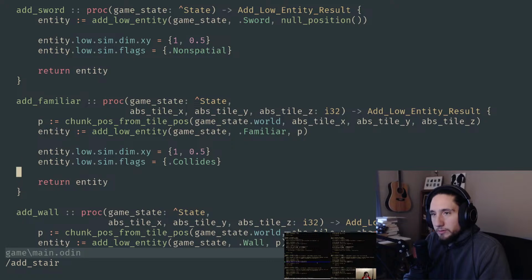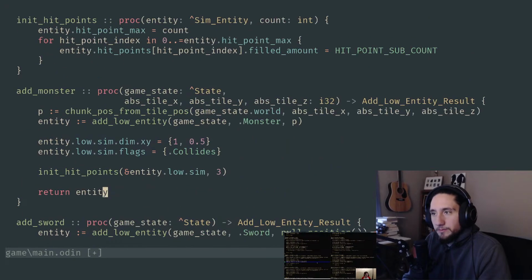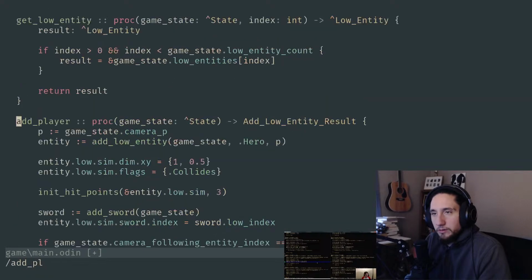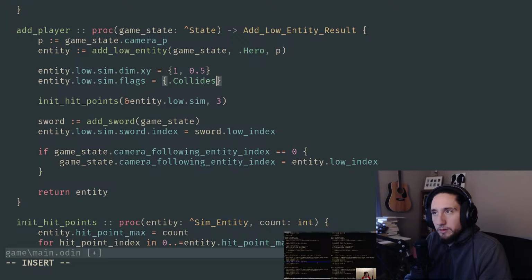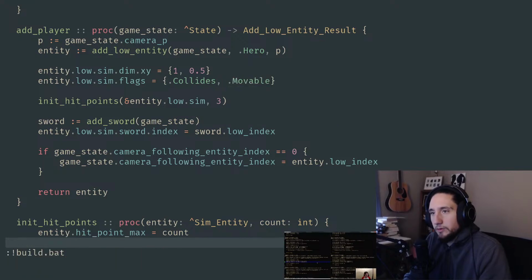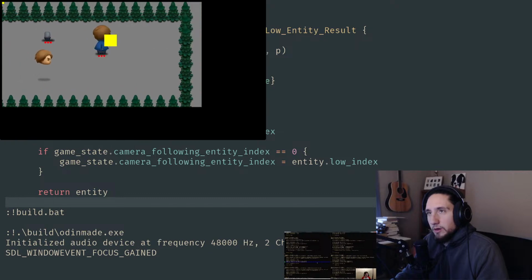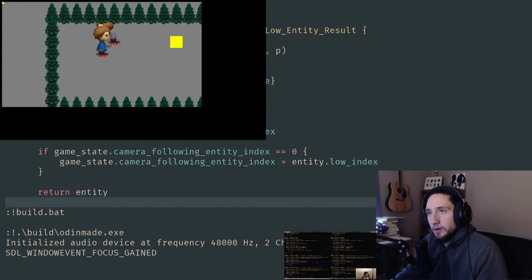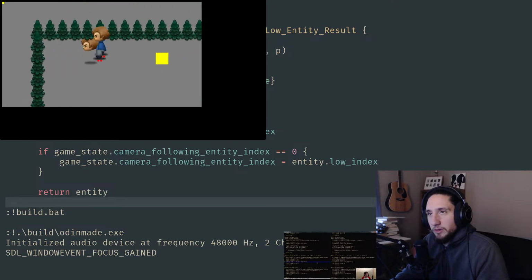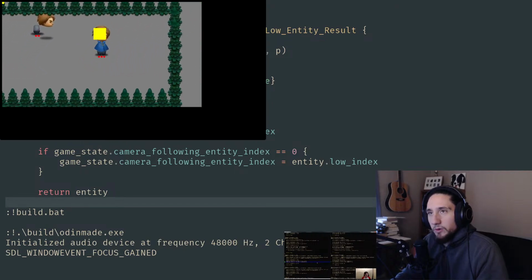A wall shouldn't be movable either, but familiars sure are. And a sword definitely is. So is a monster, and then a player is also. So now if we build and run, our walls and our stairs will never be passed to the move entity call. The monster node doesn't have any movement code right now anyways, but the familiar can move, we're good.